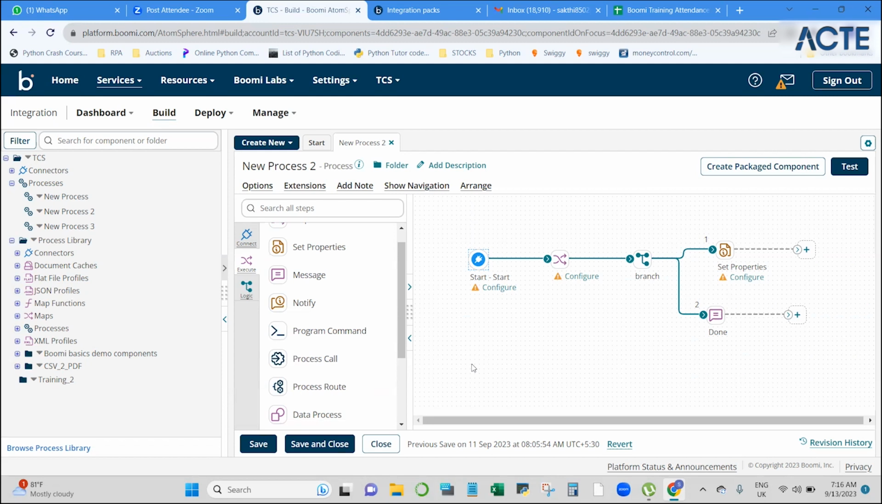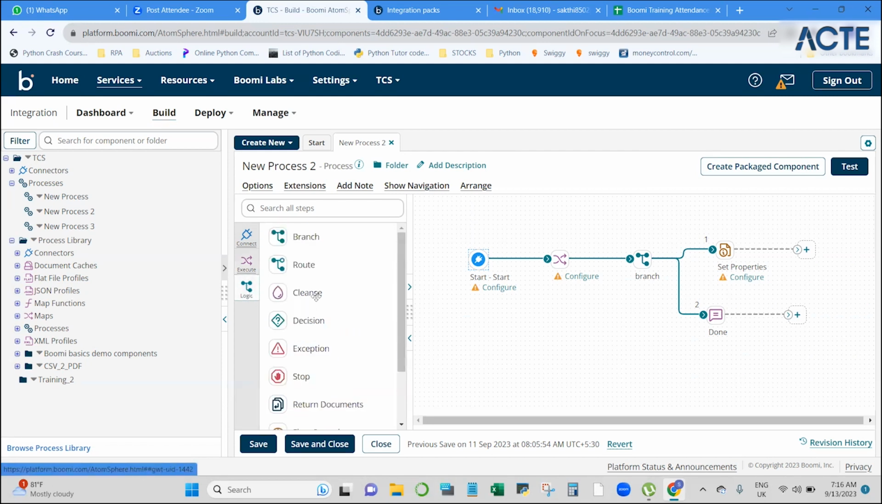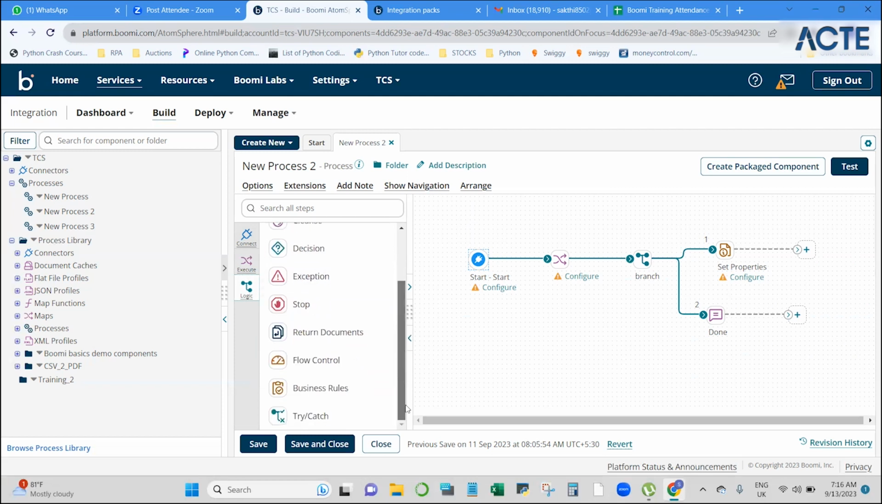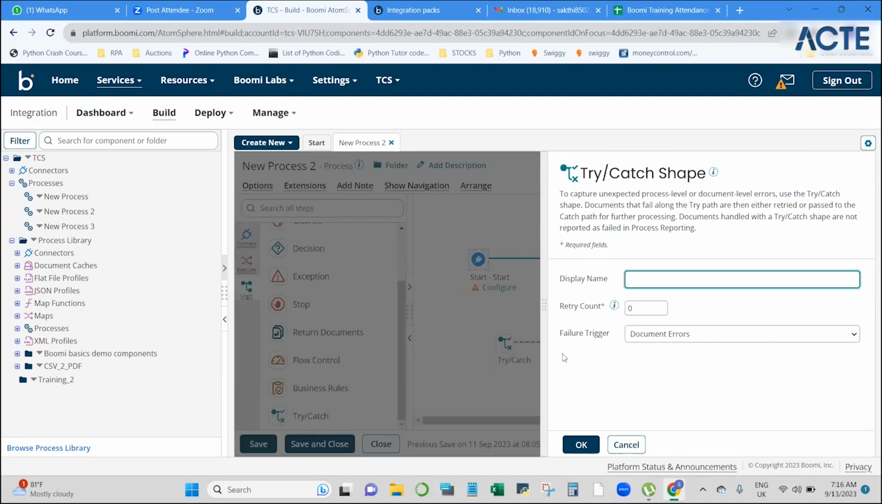You can also set from this. Now, add one try and catch block. I will show you practically in Boomi. See, this is for display name and retry count. Retry count can be set from 0 to 5. 5 is the maximum. Okay, 5 times you can set.